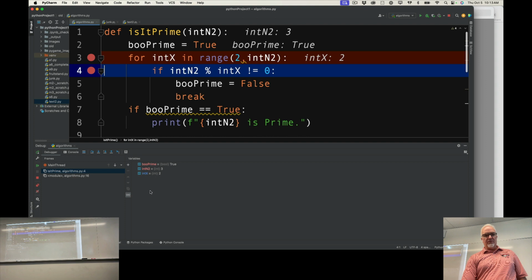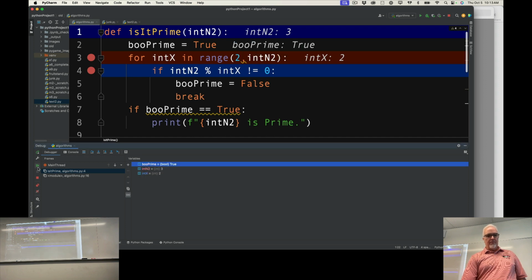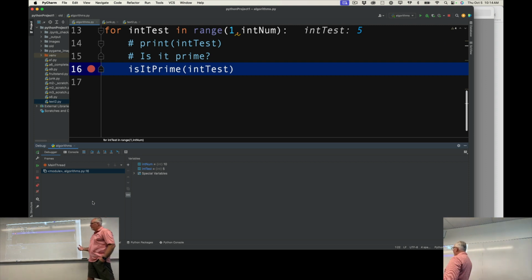But then I can see what those values are right here. I got Boolean prime, int n2, and int x. And it's showing me what's going on over here. And I can click on those, and it'll highlight those variables for me down here. So now I've come back, and int n2 is 4, int x is 2, and now it'll go through that loop, and so on. So you have a feel for the debugger.